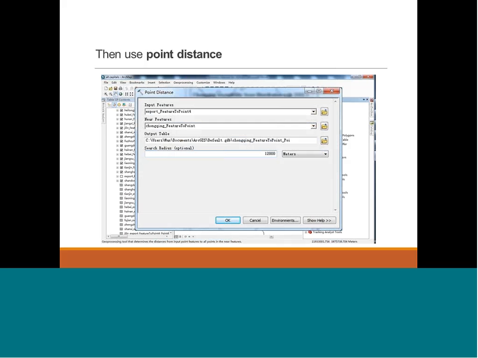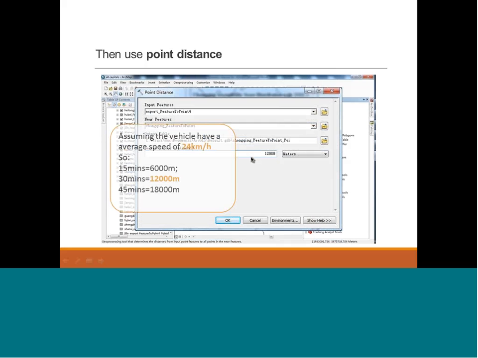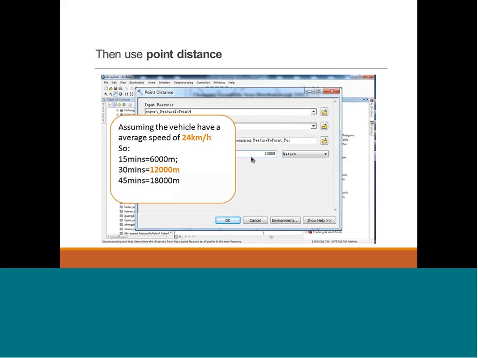And after that, there's one thing we need to be careful about. We need to set up the search radius as 12,000 meters. It's similar to the network analysis method, because as we said, the average speed of the vehicle is 24 kilometers per hour, and we want the threshold as 30 minutes, which is 12,000 meters. So above 30 minutes, it has the church shortage, and below that, it is okay.